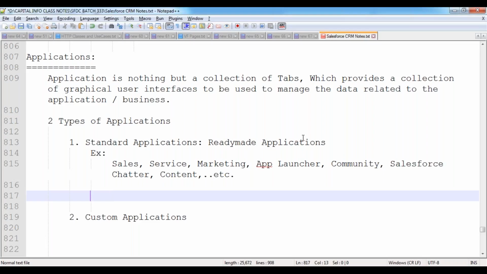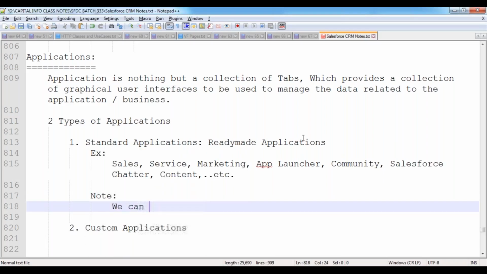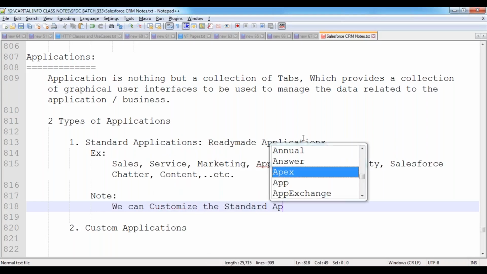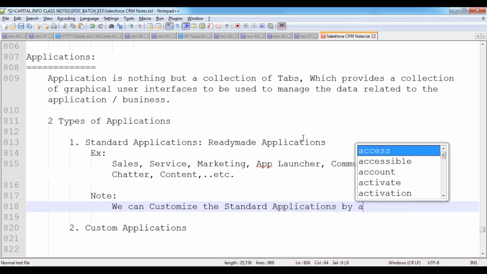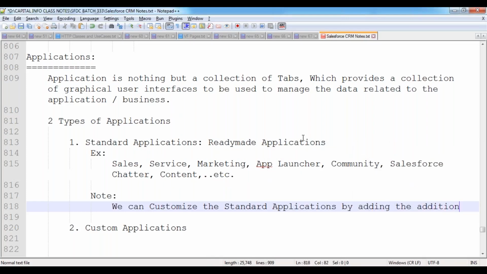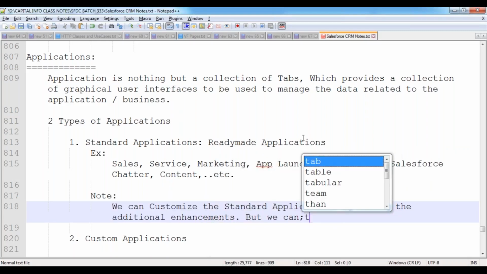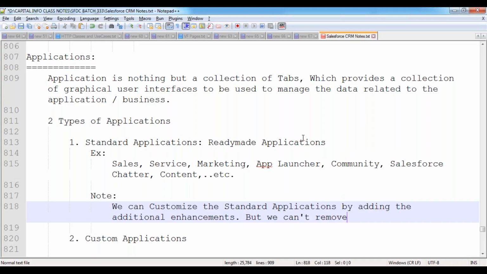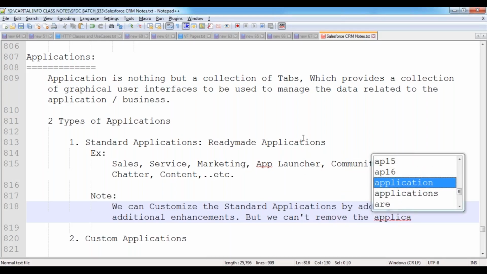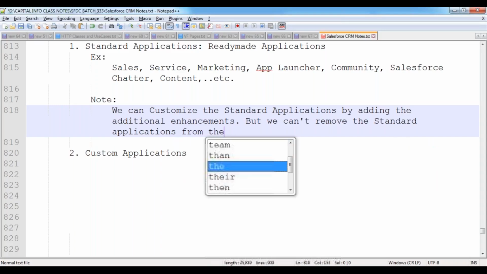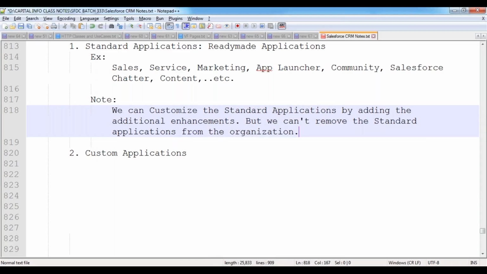Okay. Now, you can customize the standard applications by adding additional enhancements. But we can't remove the standard applications from the organization. Standard applications can be customizable, but they are not removable.